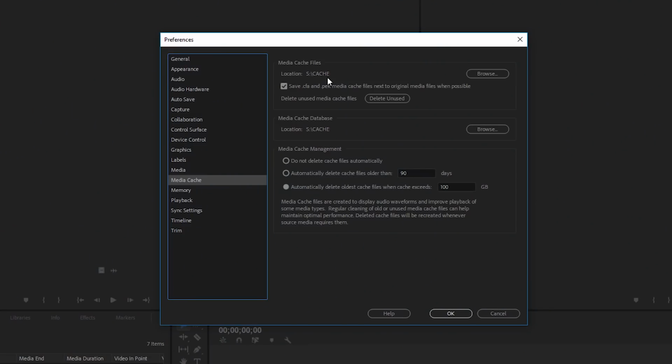Don't save them to your operations disk, like your C disk. Don't save them there either. It just causes a lot of problems. So if you can, absolutely have a dedicated drive to put your cache files on and anything like that, like I do. Also, every once in a while, you're just gonna wanna delete your unused cache.